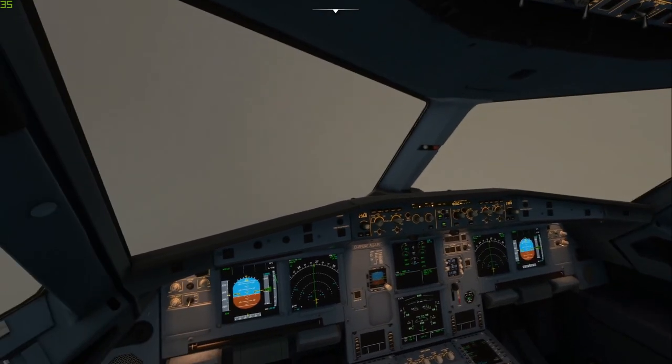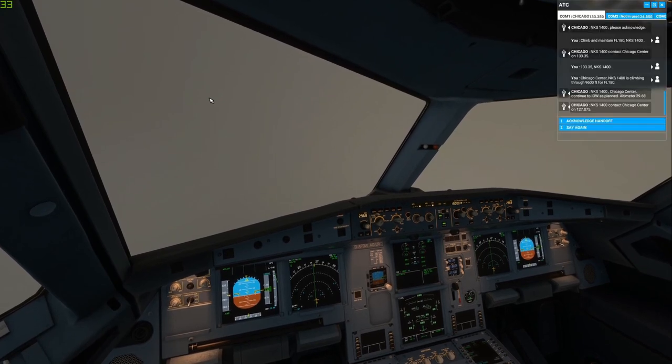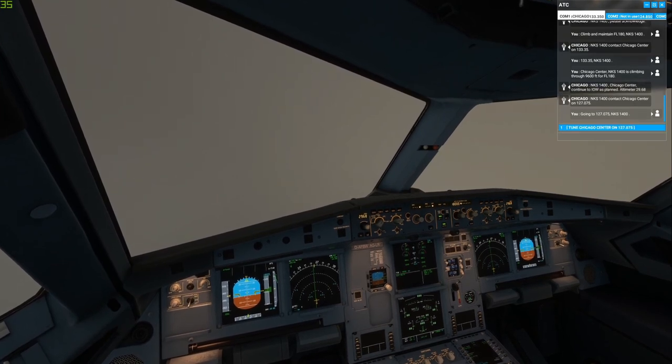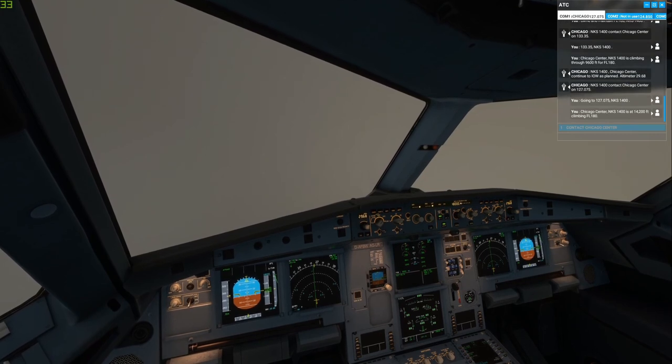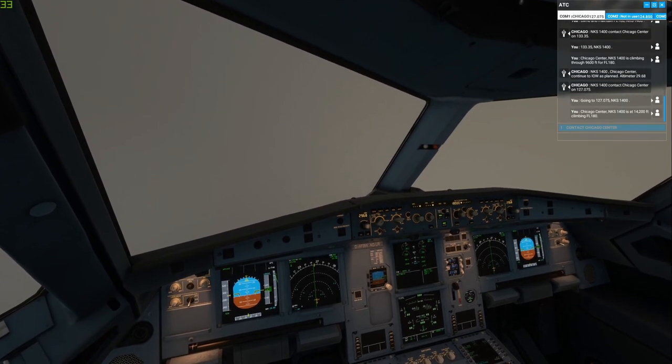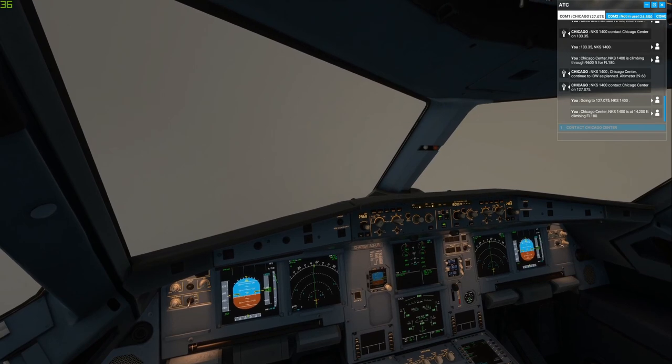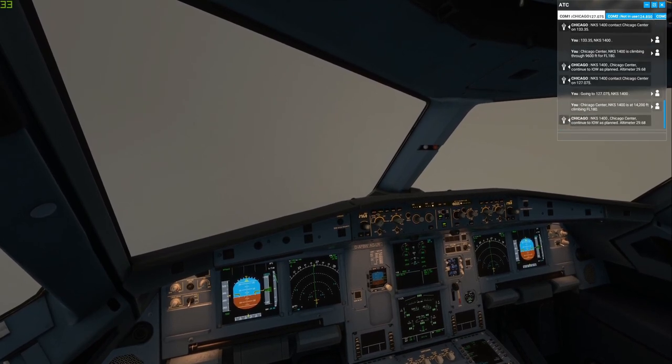NKS 1400, contact Chicago Center on 127.075. Going to 127.075, NKS 1400. Chicago Center, NKS 1400 is at 14,200 feet climbing flight level 180. NKS 1400, Chicago Center, continue to India Oscar Whiskey as planned. Altimeter 29.68.